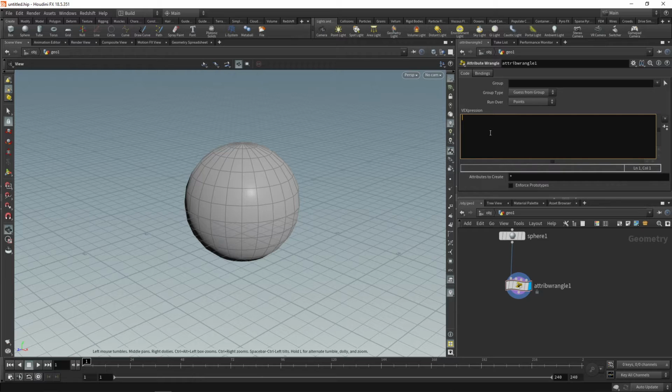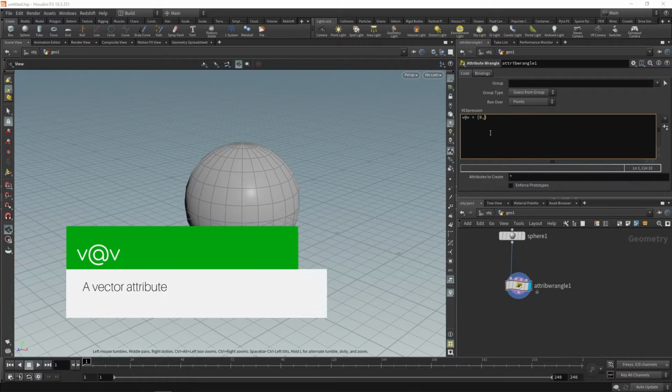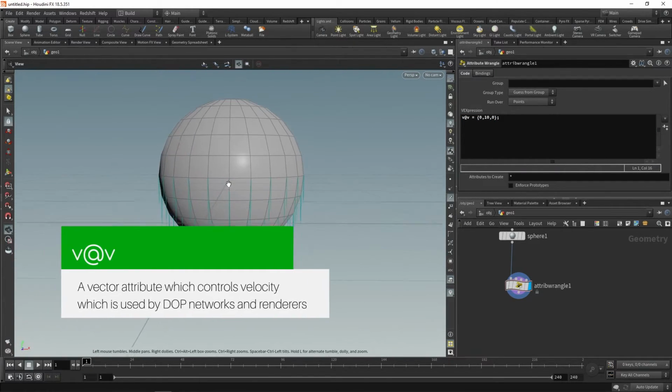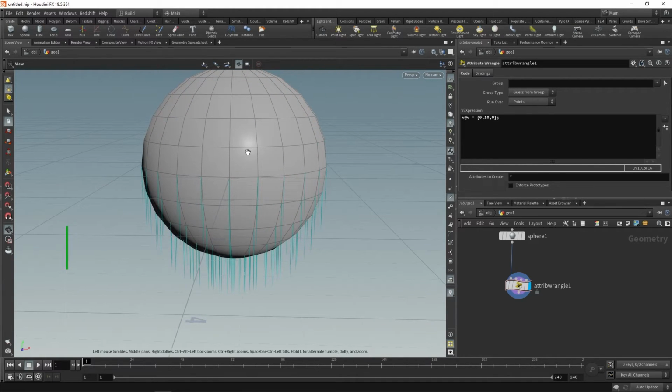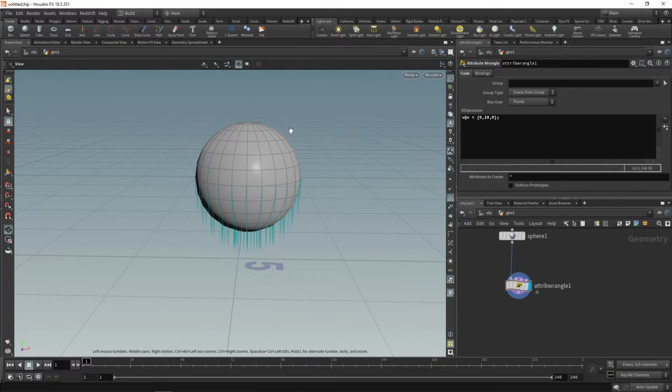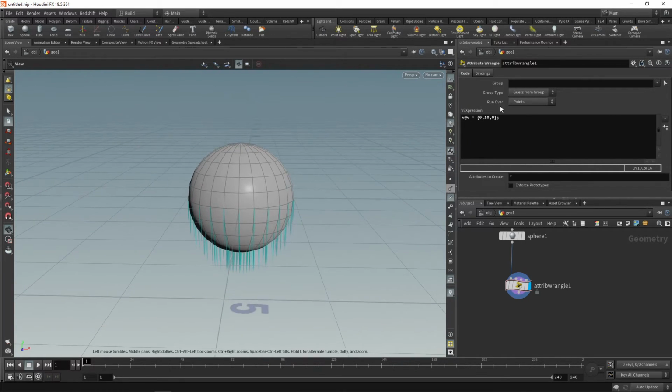And so here are a few common attributes that I use often and a quick description of them. So v@v, as I just mentioned, is the velocity attribute. So you can give a velocity as a vector. So let's do 0, 10, 0. And if you take a look at your point trails, you'll notice that there are trails pointing down. That is because this sphere is technically moving up. That's what velocity represents. And you can feed this into dynamics networks. Oftentimes, a dynamics network can pick up your velocity attribute and use that as initial velocity.